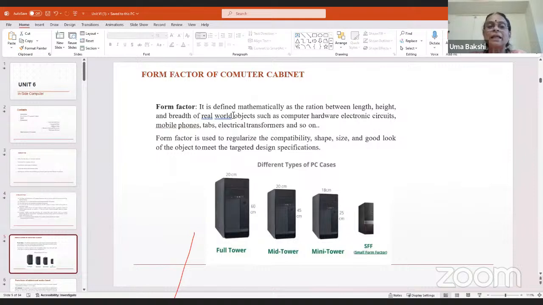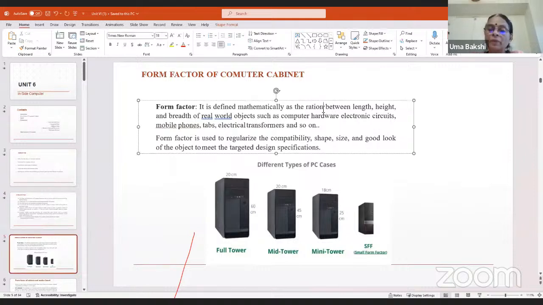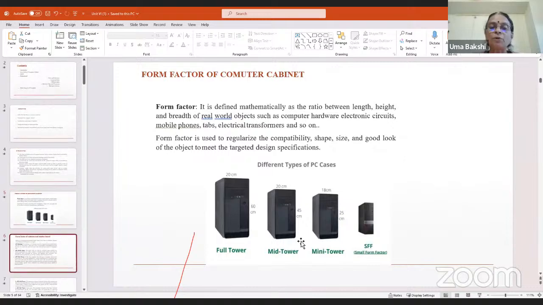So this is defined mathematically as the ratio between the length, height, and breadth of real world objects, such as computer hardware, electronic circuits, mobile phones, tablets, etc. Form factor we call. So based on the form factor, how much shape and size you want, based on that we will call it the form factor. Full tower, mid tower, mini tower, small tower, all those things. So these are the different forms of computer.